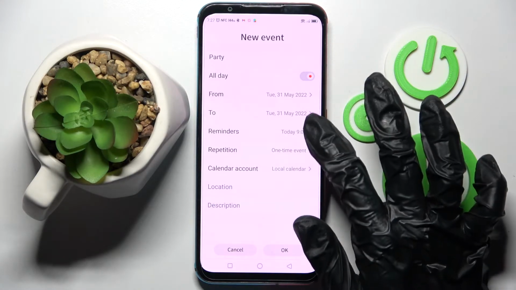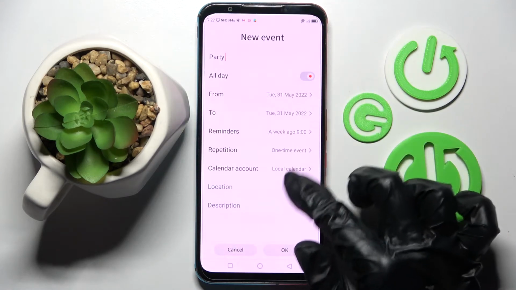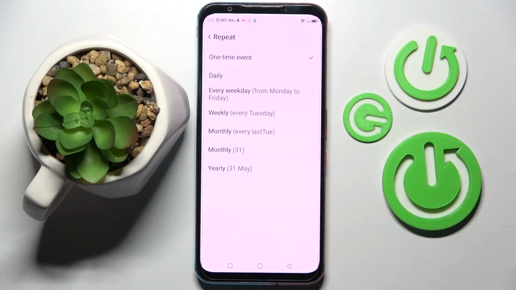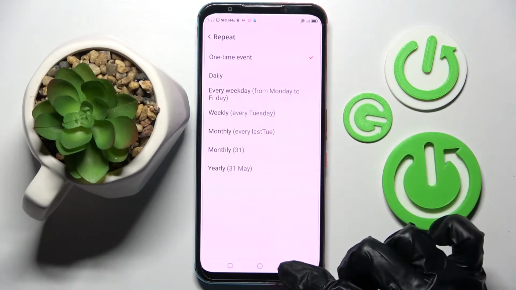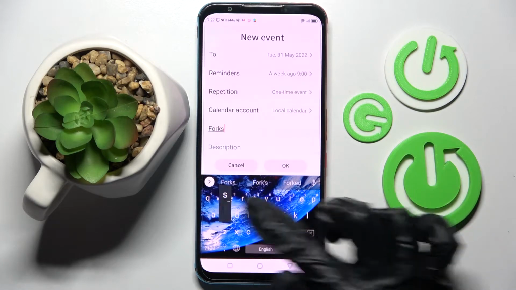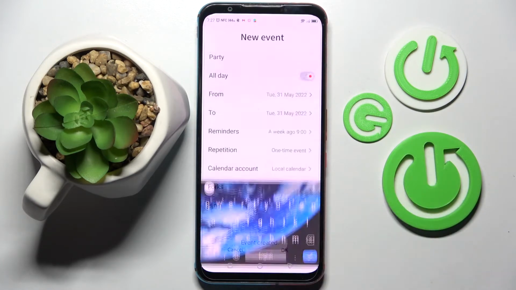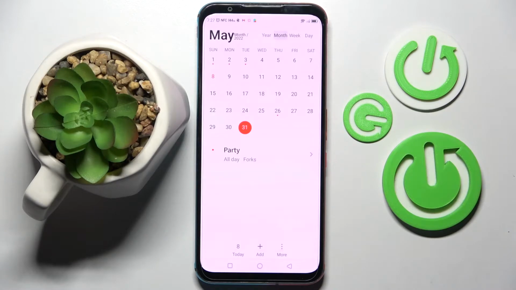Over here you can set up reminder, minutes, hours, or weeks before your event, set up repetition if you want your event to repeat, for example daily, choose location over here, and even take notes. When you're ready, choose OK, and as you can see, my event was successfully added.